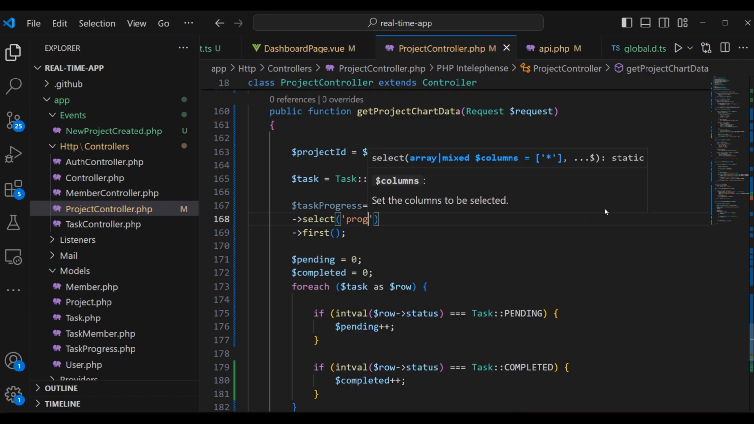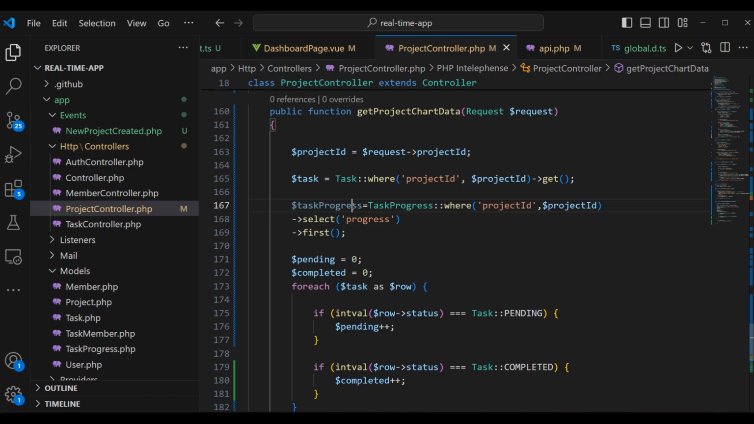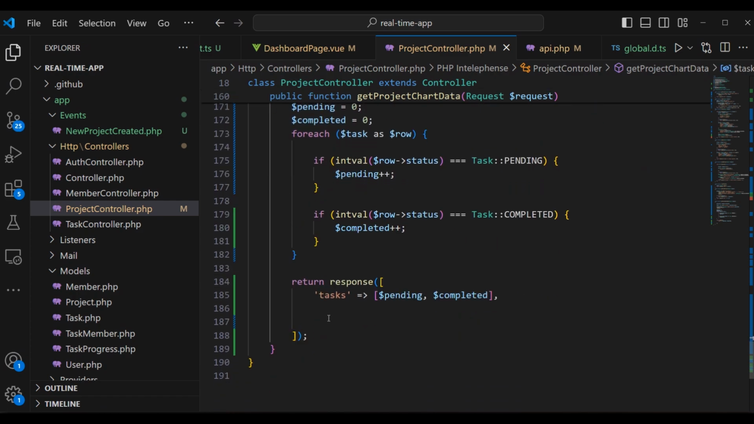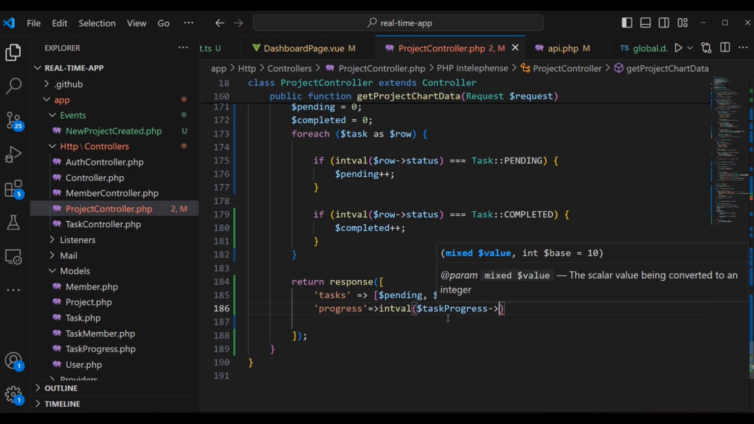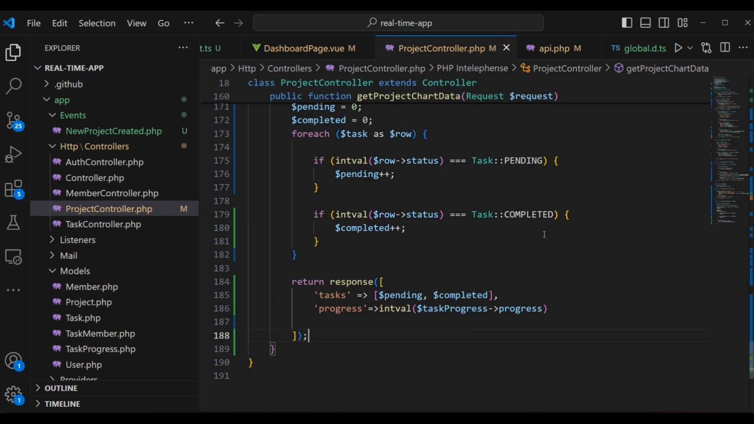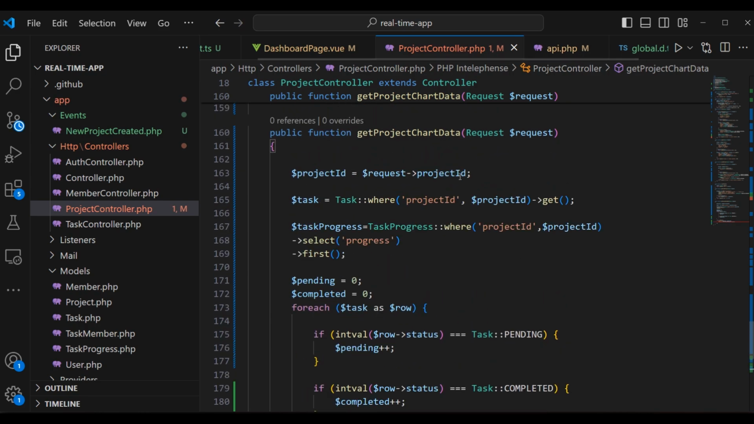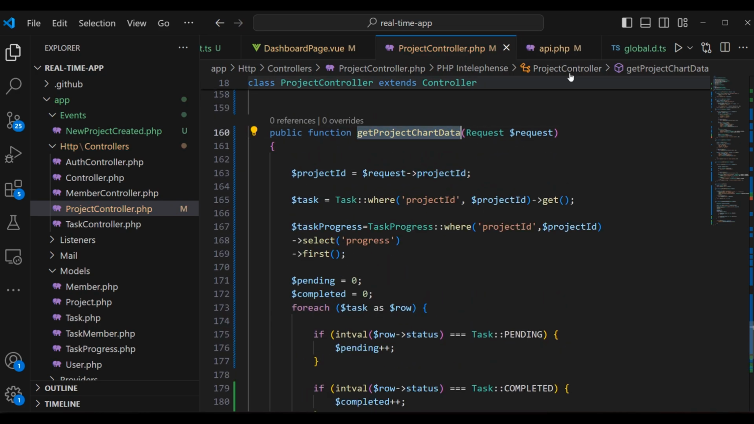We're going to say select progress, and then we are going to get access to this property. We're going to say progress, and then we have to make sure it is a number. We're going to use the intval function in order to convert the property progress to a number. We're going to pass here progress like this, and then we are going to get into the API.php to create an endpoint that's going to hit this function.